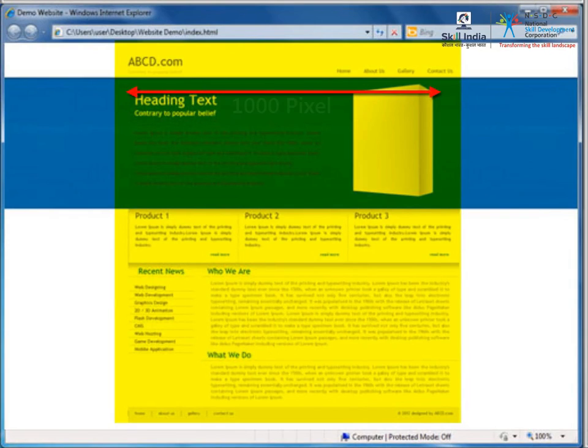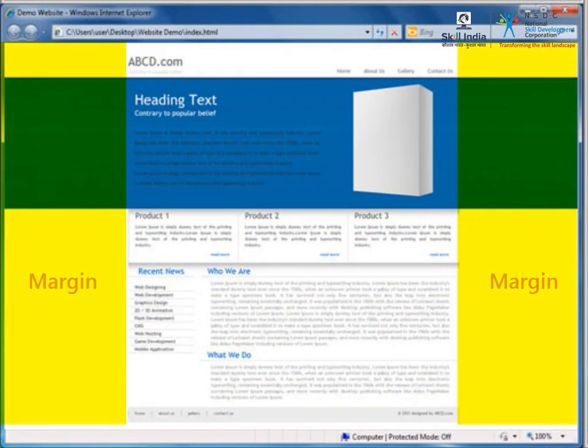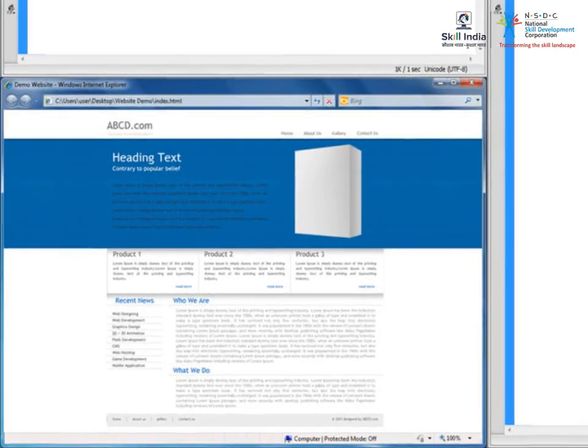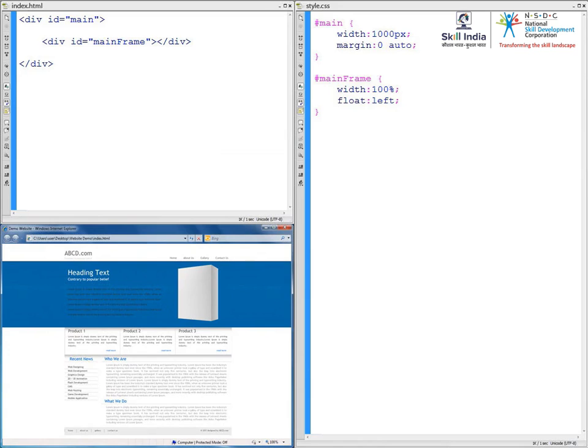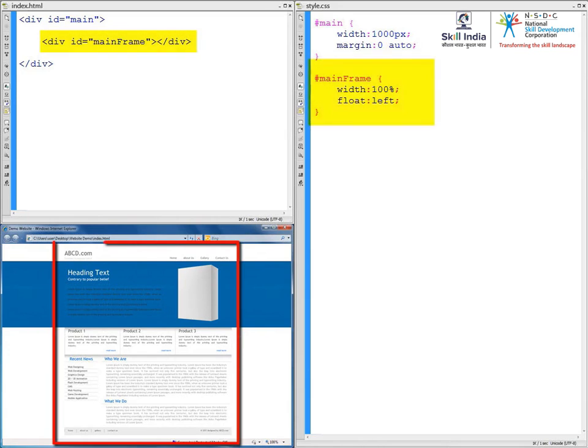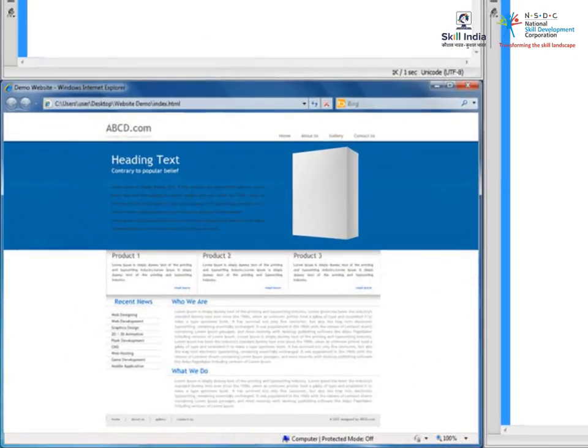I have given my wrapper a width of 1000 pixels using the div tag. I have given the same div a margin of 0 auto. This will place the page automatically in the center. Within the wrapper, I have created another container called main frame. This is where I will create my home page.